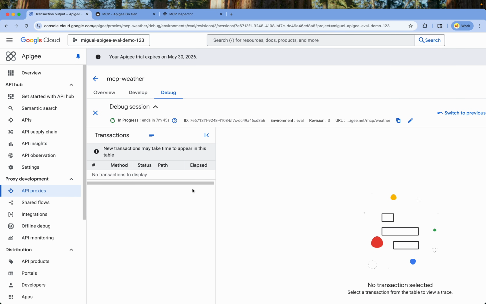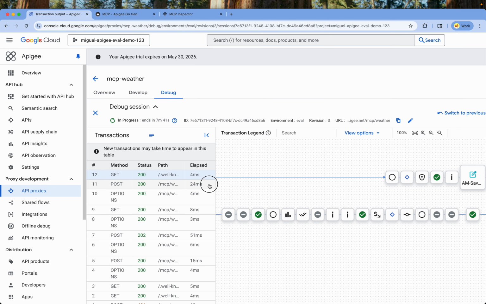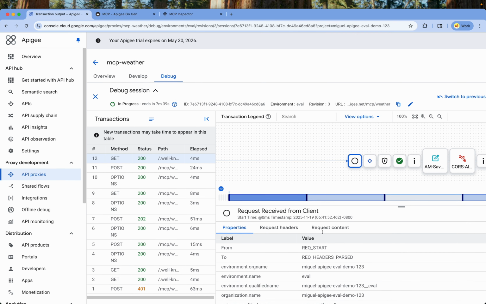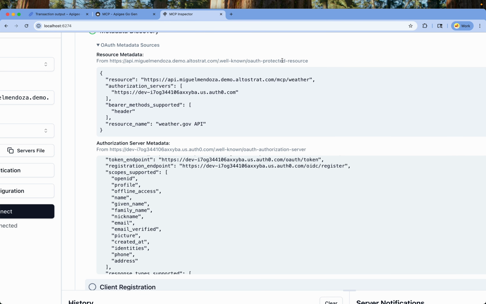So we should see it in here. Yeah, this is the actual call when it did the discovery. You should be able to see this was the base path, well-known OAuth protected resource /MCP/weather, which is not what they're showing here. I guess that's a bug in the MCP Inspector, but they are showing the correct response, which is what the proxy is responding with.